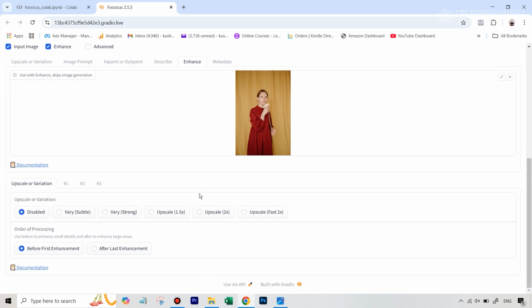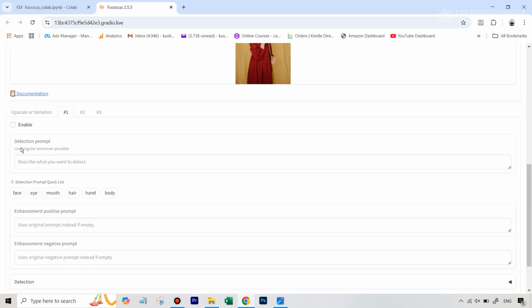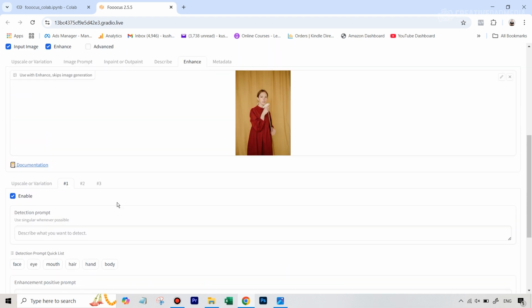But we can add multiple steps to the same generation. For example, if you go on to number 1 right now, and if I just click on enable, here I can actually do the inpainting that we were just seeing before using one of those automated masks.